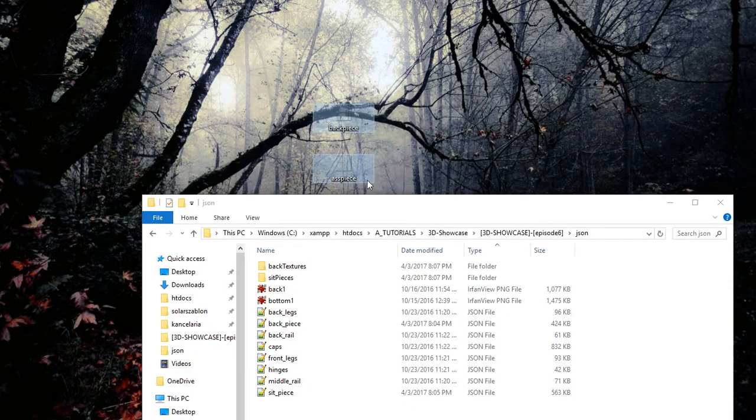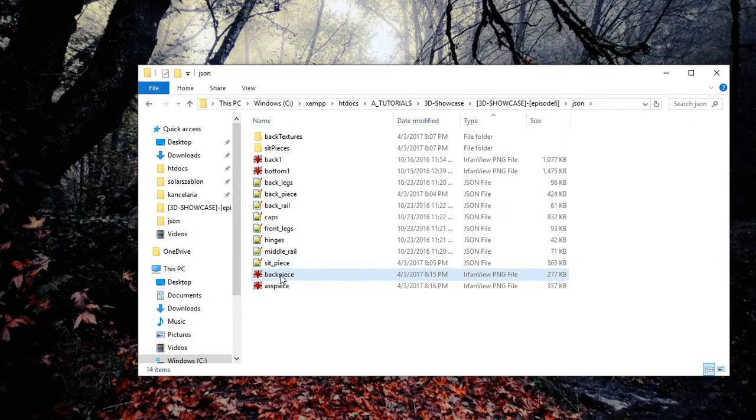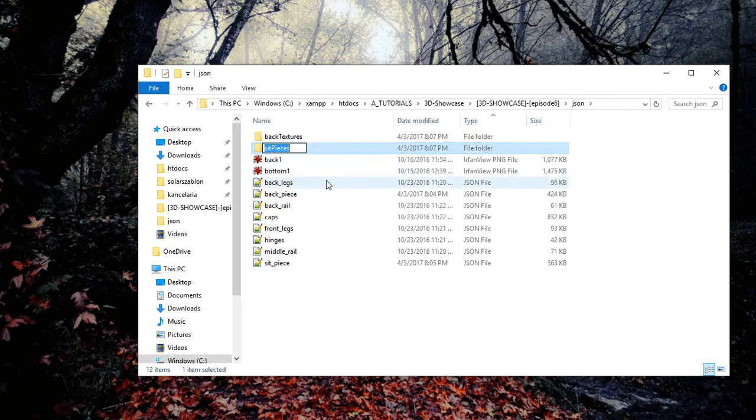Let's say we'll put them over here, and as you can see, I've created those two folders. We go to back piece, we put the back textures, and for seat piece we go to the seat pieces. You know what, I'm going to rename it to seat, so it doesn't confuse any one of you.